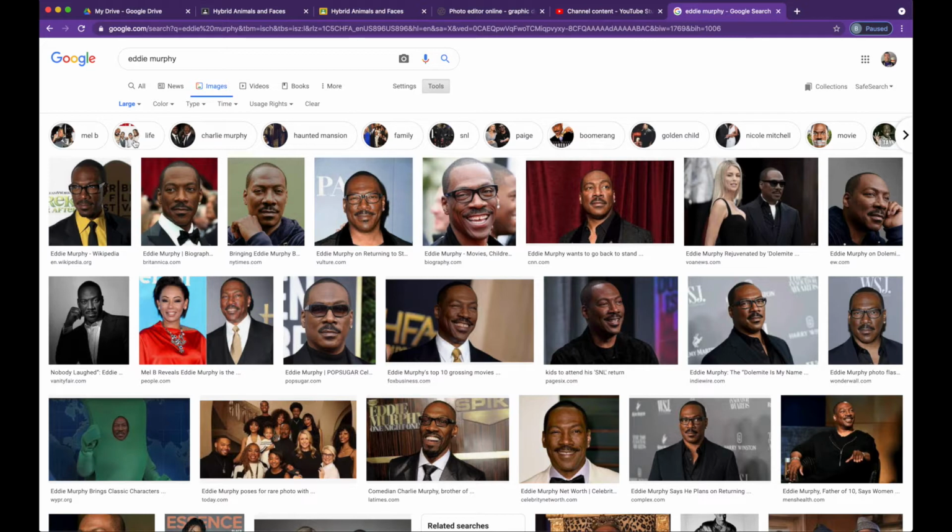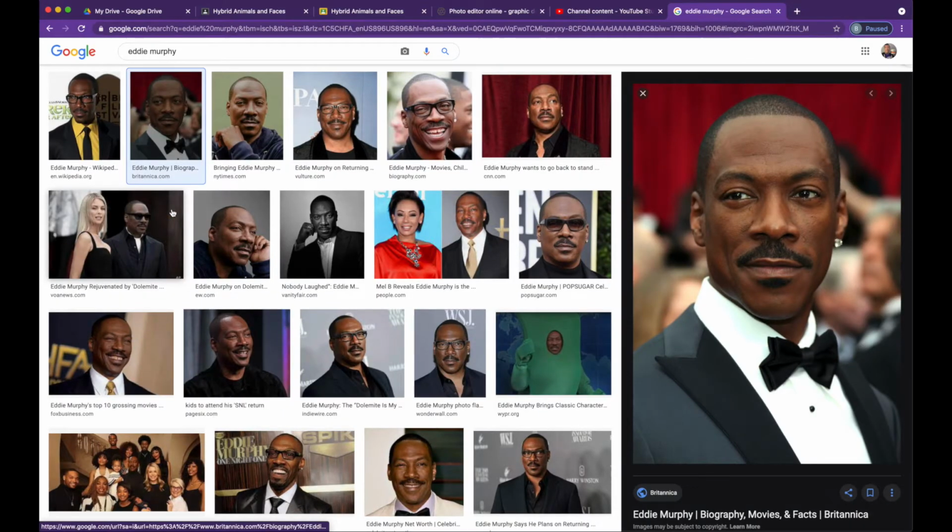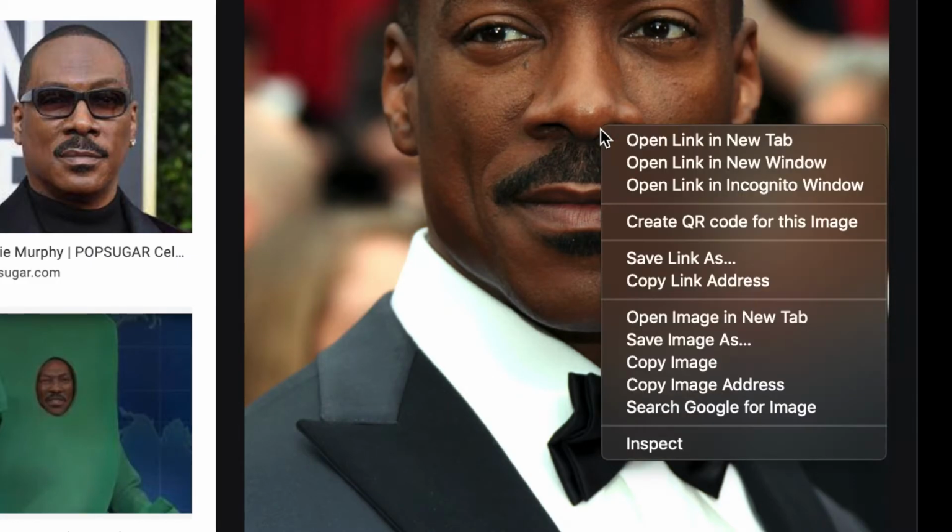And now as we look, we want a nice portrait, and we have to decide, what do we really want to have to draw here? And I am choosing a picture where Eddie is smiling, but his mouth is closed, so that I don't have to draw teeth. So we're going to save that photo internally to our computer.